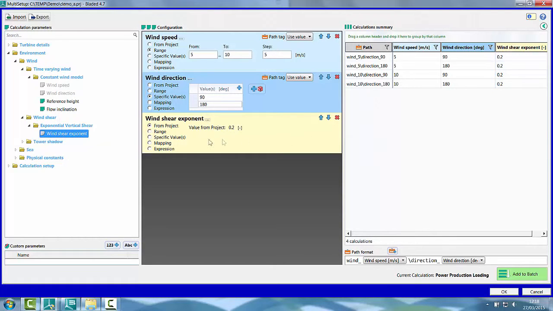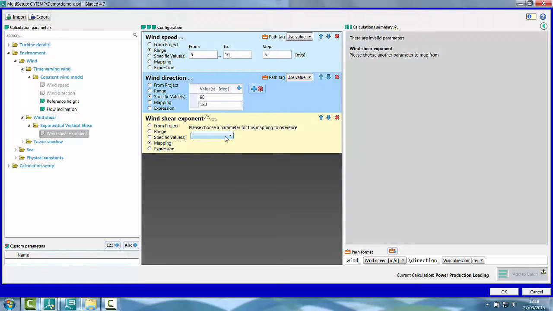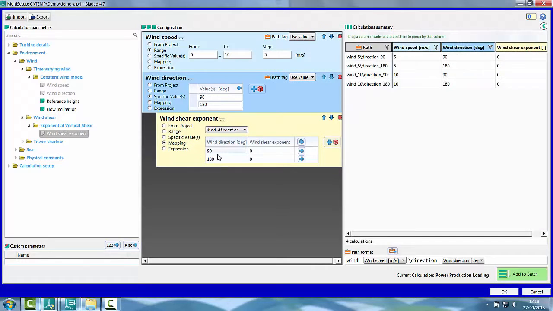If we choose mapping, let's map wind shear exponent to wind direction. You can see in the left hand column the 2 values of wind direction. We can say for a wind direction of 90 degrees, the exponent is 0.2. For 180, it's 0.3. Again, you can see this reflected in the calculation summary table. There are no more calculations generated, but every time the wind direction is 90, the wind shear exponent is 0.2, and for 180, 0.3. So this is a one-to-one mapping.